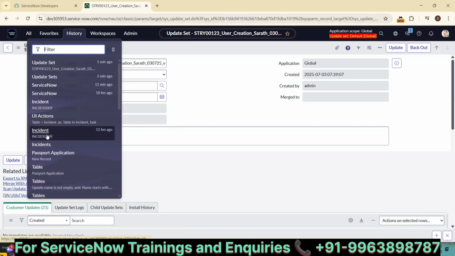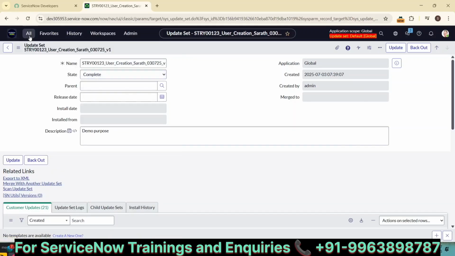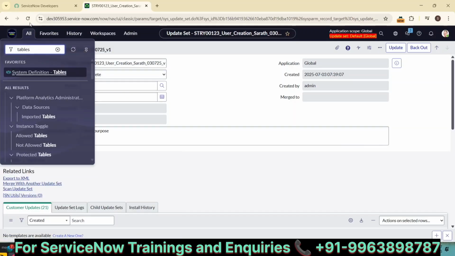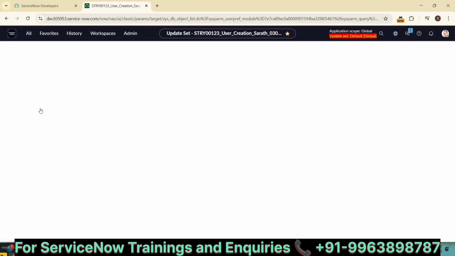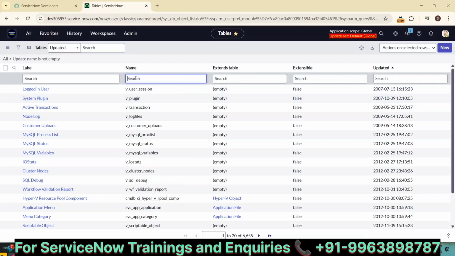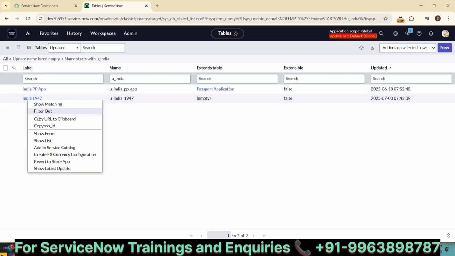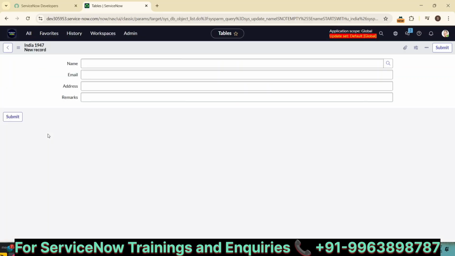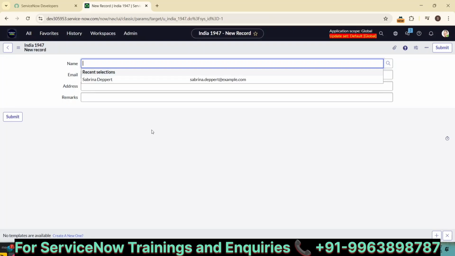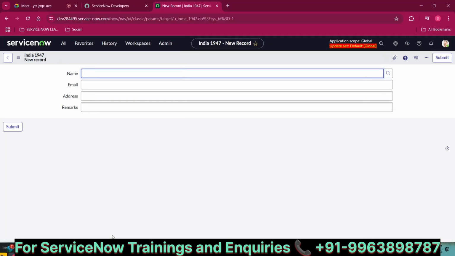History, go for tables, and we have our 1947 table. Let's u underscore India, sorry. You can click on show form, it will show the form. You can see that in ServiceNow India we have this form, and here also we have the same form.